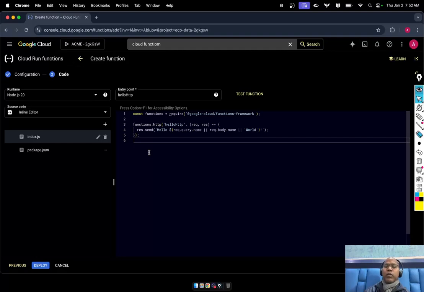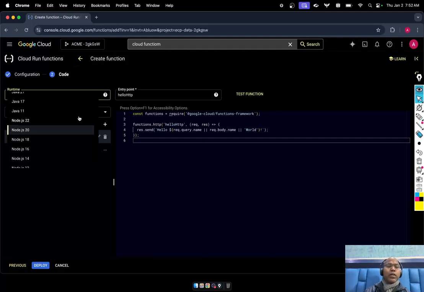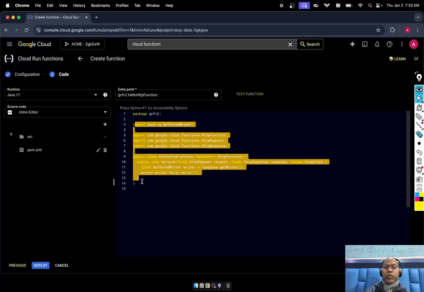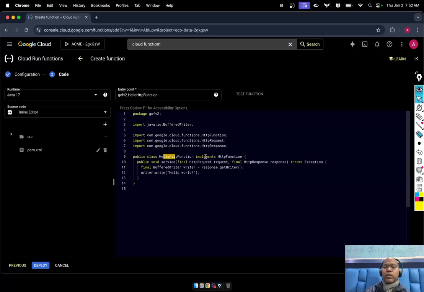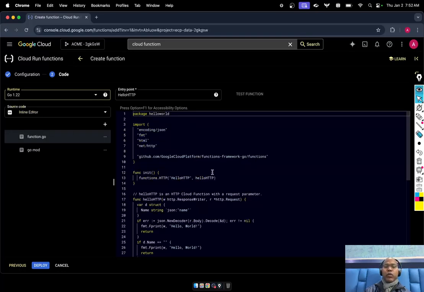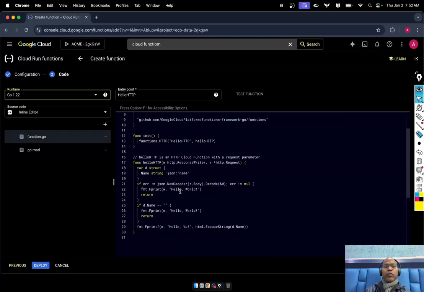Whatever the test function, you can even verify and test. If you want a different language, the JDK, sorry, Java language, here you can write your Java code. Whatever functions you implement, in the function method you can write the request parameter, response parameter, and everything you want. Even in a different language, if you want the Go language, you can use whatever Go language version you want, select it, and here write your Go functions.